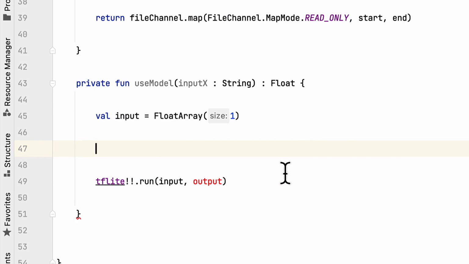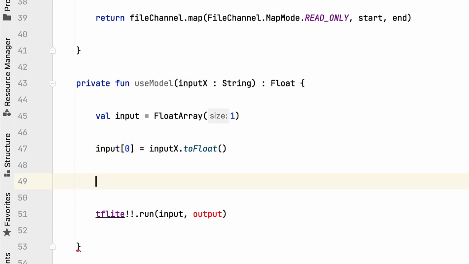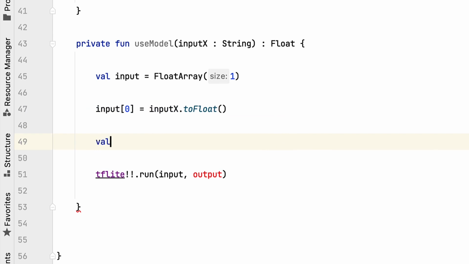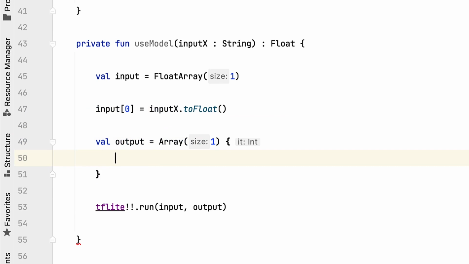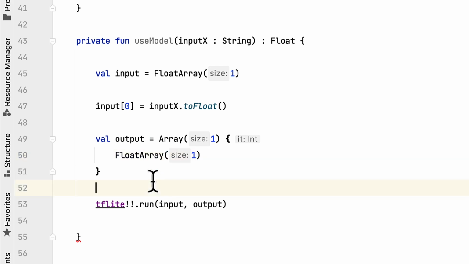So how do we actually get our input? Well, we're going to set the input at index 0, which means the first item. We're going to set it to be our input x, which was a string converted to a float. We can use the toFloat function to convert a string to a float, and that will be our input. So next we have to do output. To instantiate an output, we're going to build a regular array of size 1, and then pass in a float array of length 1. So we have an array of size 1 and then a float array of size 1 in there. Okay, that will be the output.